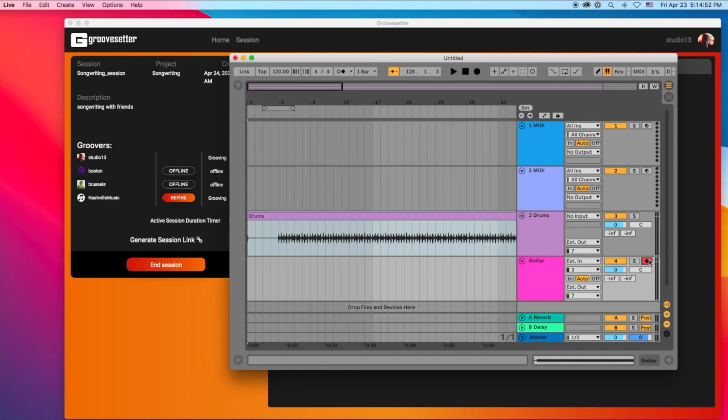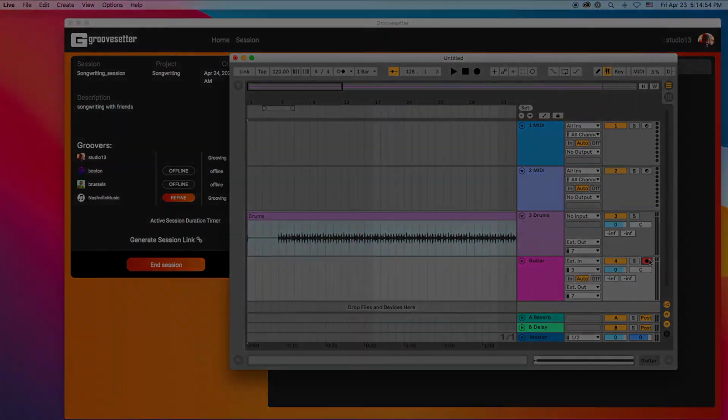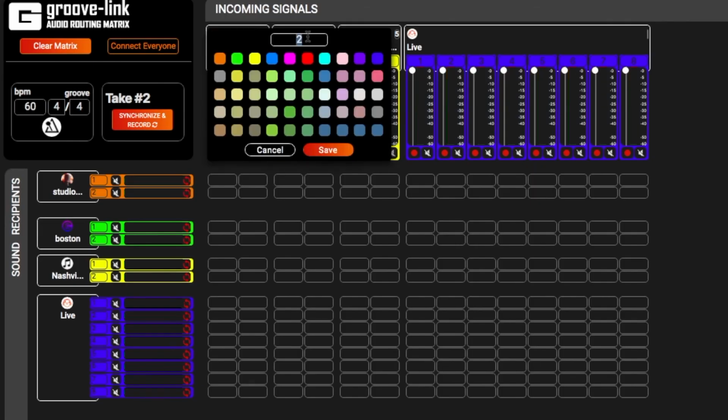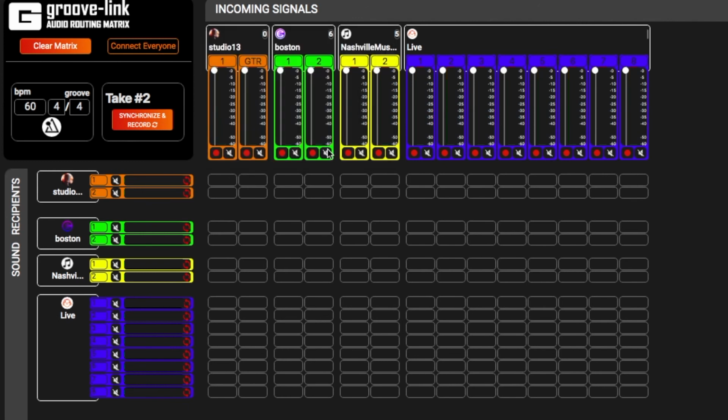Now, let's switch over to Groovesetter and do our audio routing. Along the top of the Groovesetter audio routing matrix are the sound sources arriving to the matrix, shown as incoming signals. I have my guitar connected to channel 2 of my external audio interface. This is represented by this second channel, right here. Audio channels arriving from my Ableton DAW applications are also displayed up along the top.